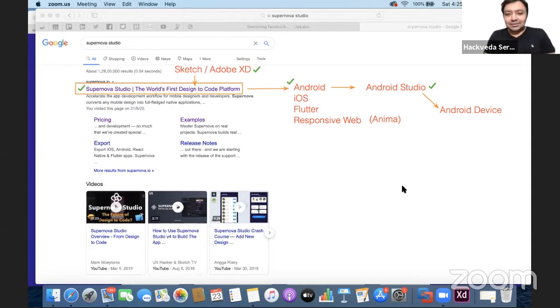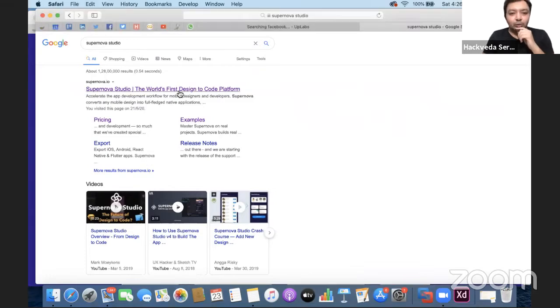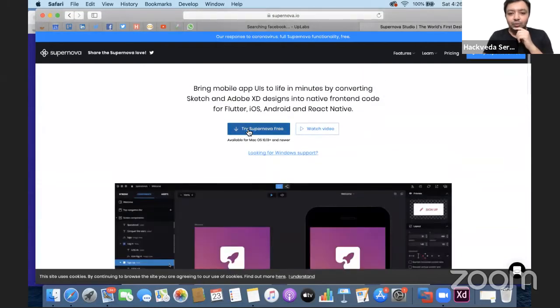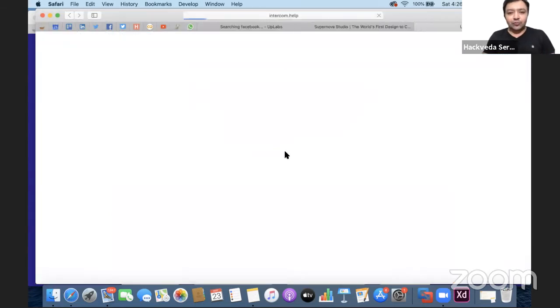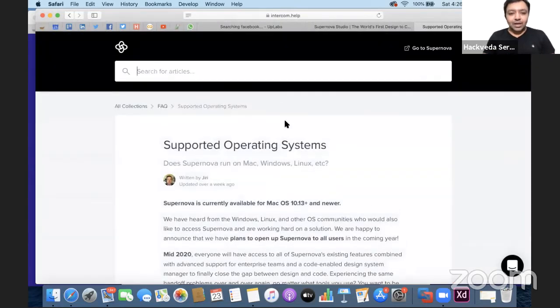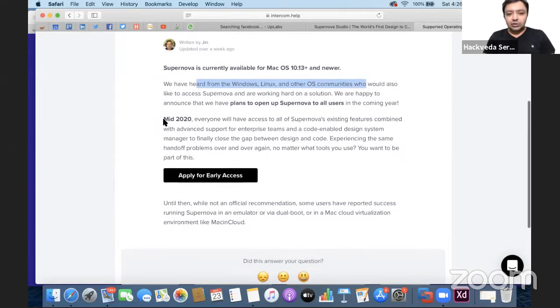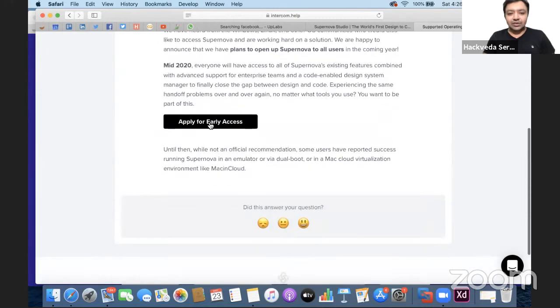Now, let's go for it. So what we will be doing is implementing all these 4 steps, and you guys need to get Supernova Studio. You can try Supernova for free. In case you would like Windows support, you can look for Windows support here. Supernova is currently available for Mac, and very soon Windows, Linux, and other OS will be available. So by mid 2020, everyone will have access to Supernova's existing features. You can apply for this link here.